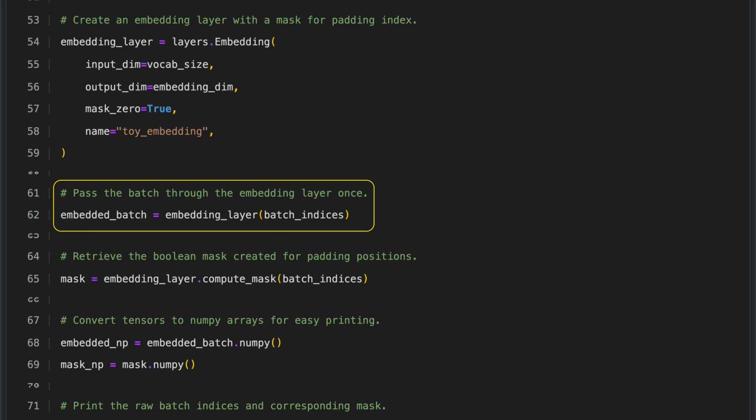The code takes a batch of integer indices and passes them through an embedding layer, which looks up a learned vector for each index. This converts discrete token IDs into dense, continuous vectors. These vectors capture meaningful information about each token and form the representation the neural network will use. This embedding step is essential for preparing the input data for later layers in the model.